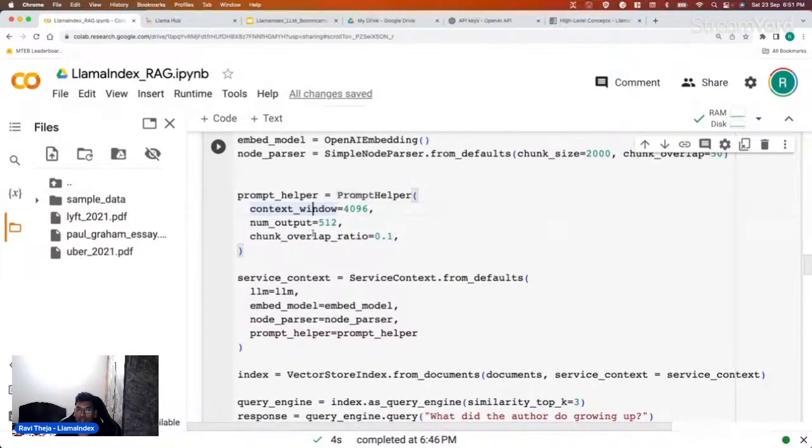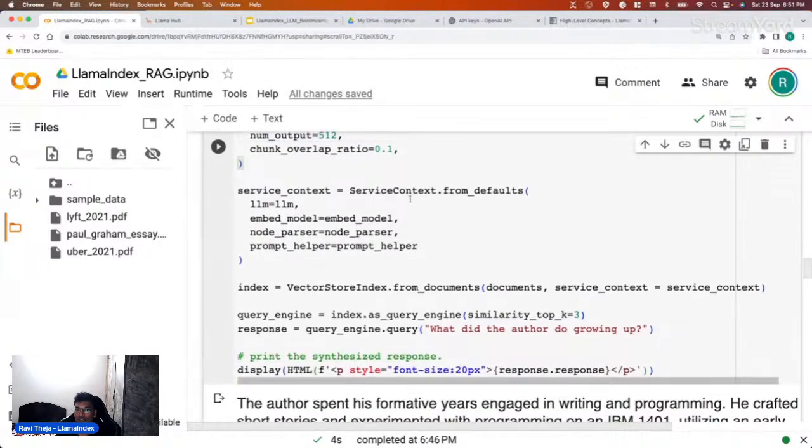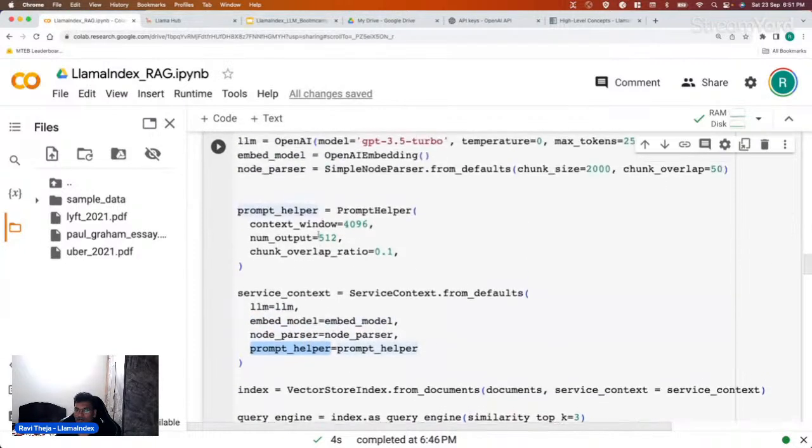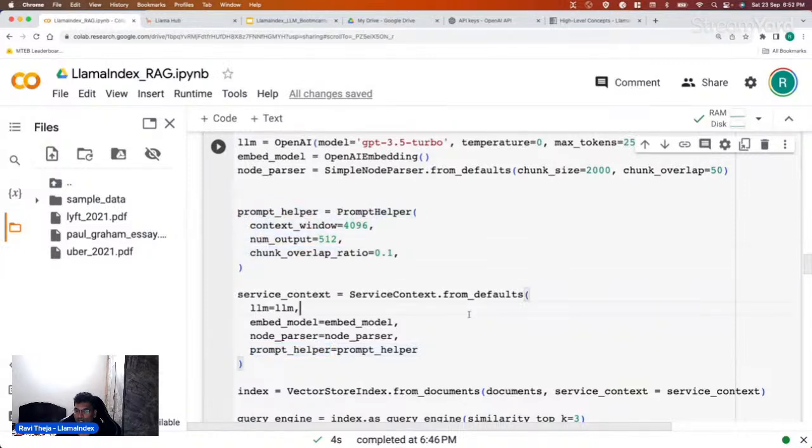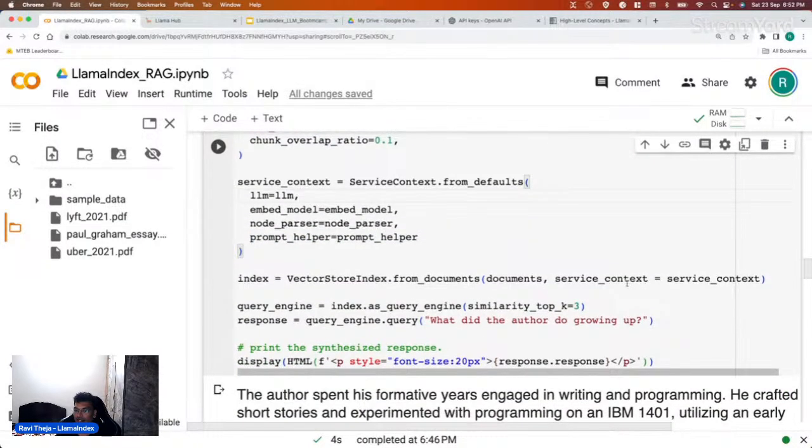And then there is the prompt helper. It sets the chunk overlap ratio during synthesis time, the context window, and the final number of output tokens available. And then we have the service context, which takes care of what LLM we'll use, what embedding model we'll use, what node parser, what prompt helper, and all these parameters. Then while building the index, we give this service context, like use these LLM and embedding models for that, right? And then build a query engine and start querying it.